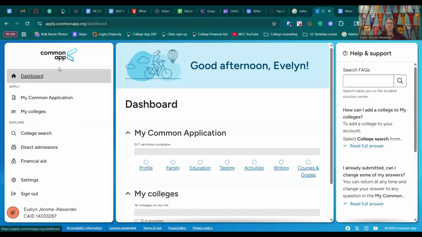I'm logged into my common application. And just to get us set up, because we're just getting started, here on the left is really your navigation area. And here in the middle, this larger chunk is your workspace. And then here on the right is where you can find some help and support. There's a really robust help library inside the Common App. So honestly, if you have a question, just type it in here.